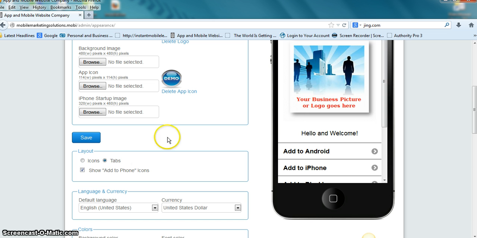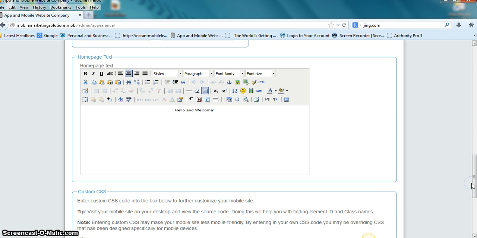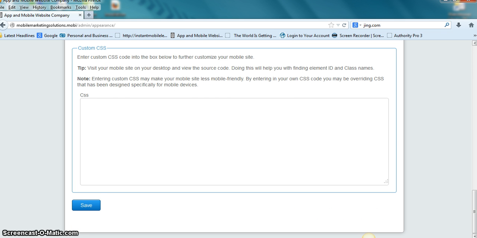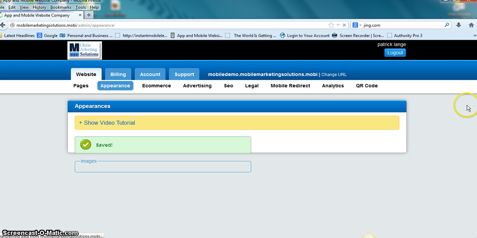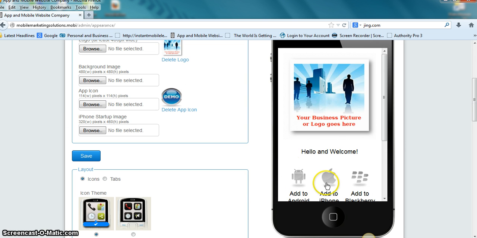Okay. Now if we went back to the icon look and go back down here and save, it shows you how it flipped back to the icon. So as we add pages, you'll see that it does make a difference on the look. And again, here are the icons that people would tap onto.